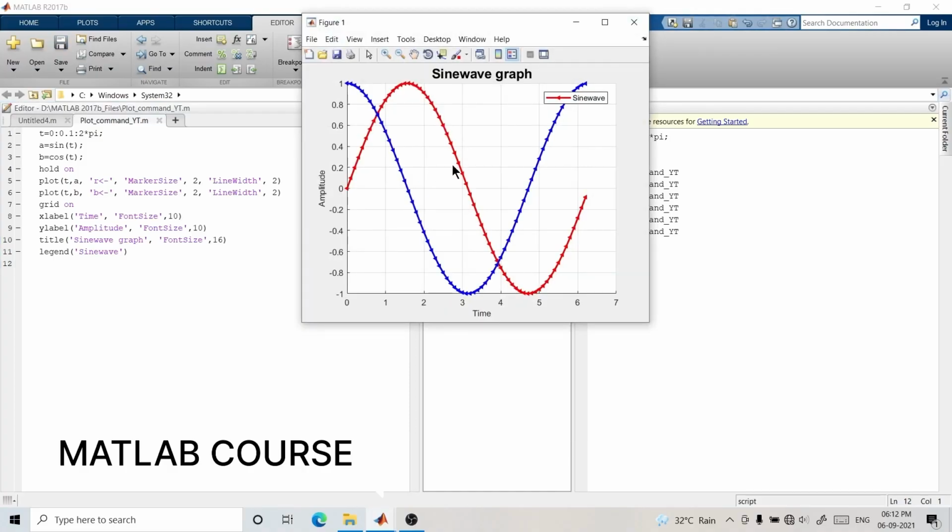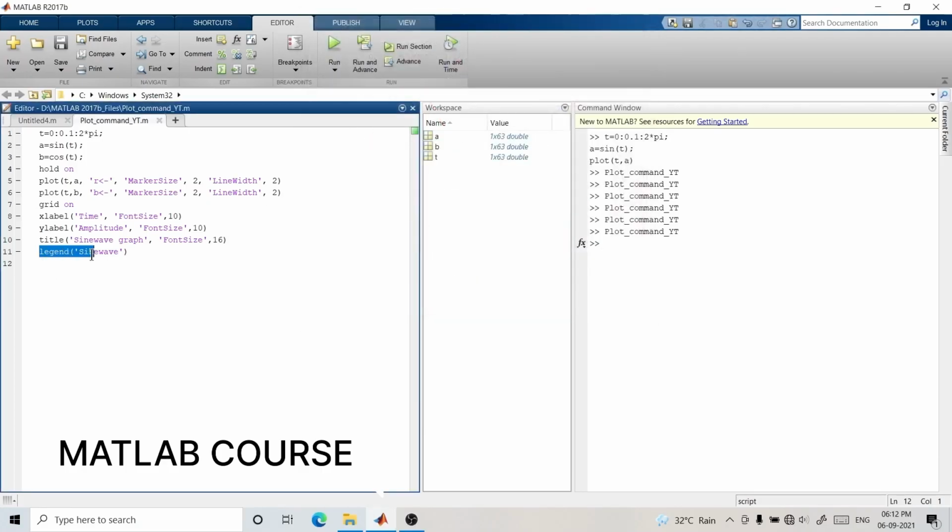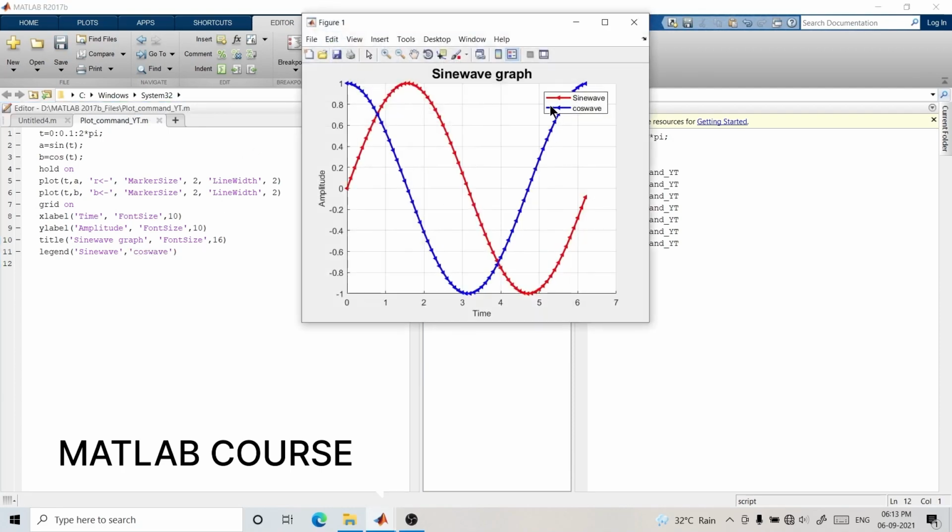Now the graph looks appropriate, but this legend is showing only the sine wave. So now I want to add the legend of the cos wave also. For that, over here we have written legend, but that is only for the sine wave. So we'll add cos wave too. So that's it and let's run it. Now we have the legend of both sine wave and cos wave.